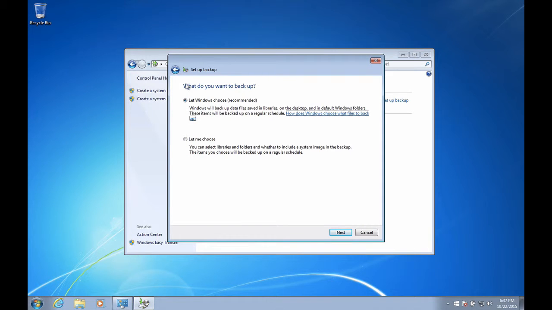The next question asks, what do you want to backup? It's recommended that you let Windows choose, but let's say that you wanted to choose what files you wanted to backup specifically. I'll click on that, and then we'll go to the next screen.